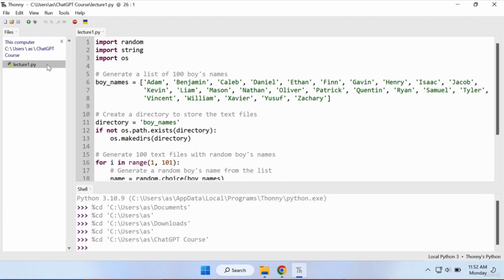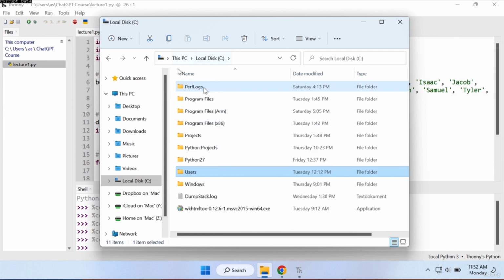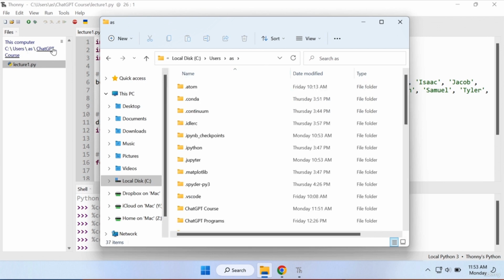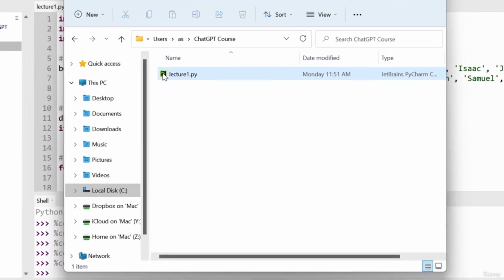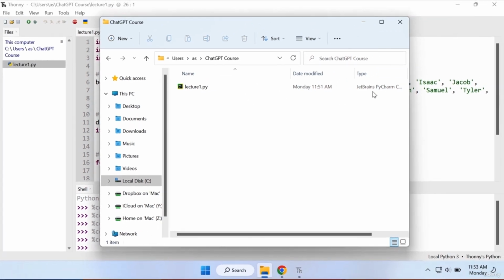So if I open my file explorer, so here is my C drive, and if I go to users, right, users, and then if I go to AS, and then if I go to ChatGPT course, you'll see lecture1.py in that folder. The icon might be different in your computer, so don't worry about the icon, but that's the actual file. So it reflects that. That's just something that I wanted to show you. You don't have to open your file explorer, so just to demonstrate you what's going on.